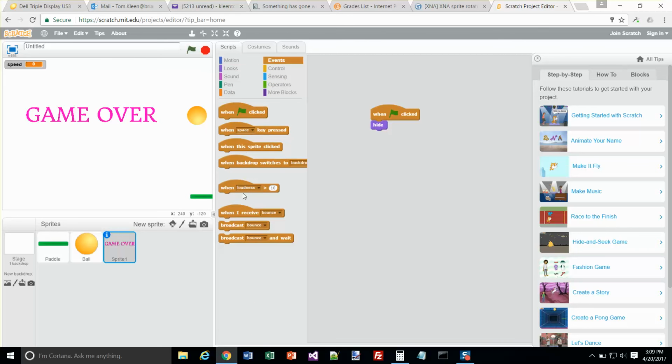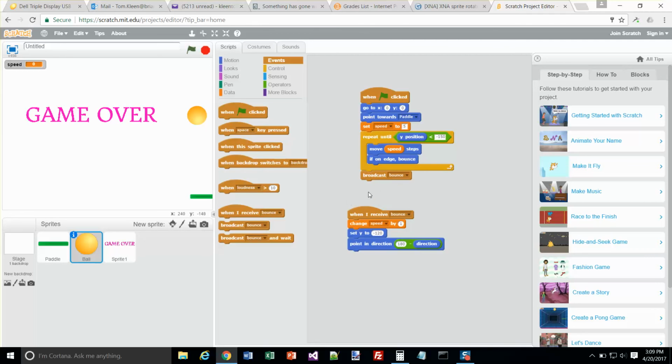So when I receive, and game over should be a choice here. Game over is not a choice. Did I miss something on the ball over here? Oh, it's broadcasting the wrong thing. It's supposed to broadcast the message. Sorry about that. And the message is supposed to be game over. And then click on. Okay. So I kind of messed up on the last page there.